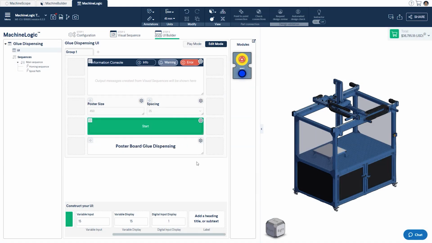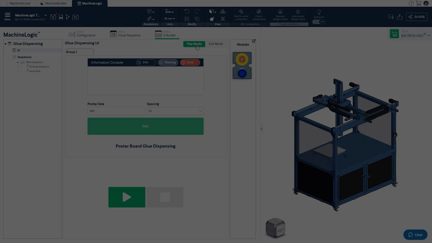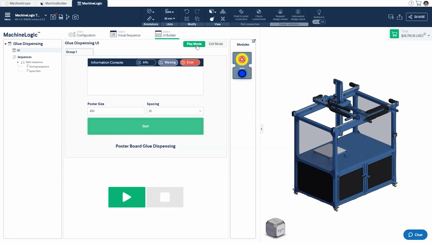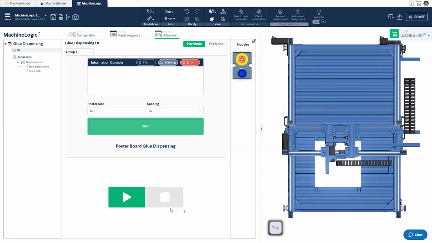Now that we've created our interface, we'll switch over to the play mode and see how it works. Part 3. Operating the UI. In play mode, to test the UI, simply press play at the bottom to run your Machine Logic script and use your interface as you normally would during operation.